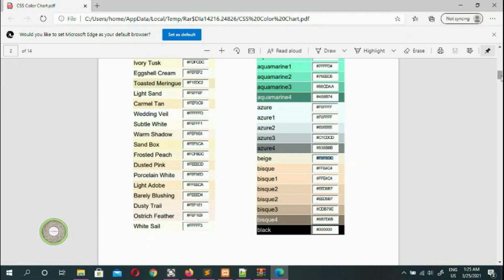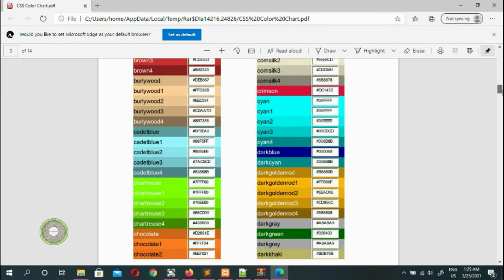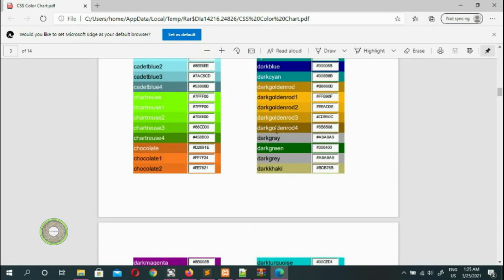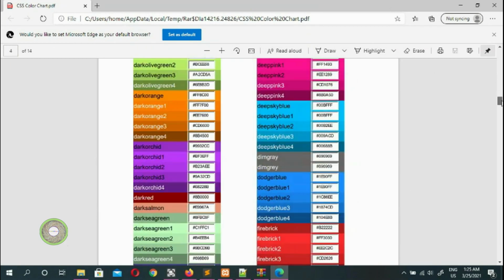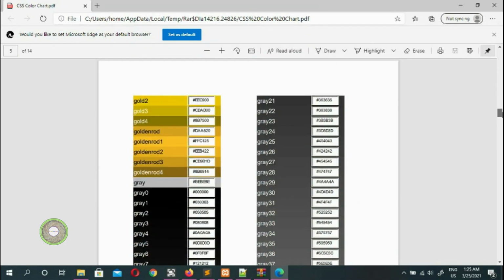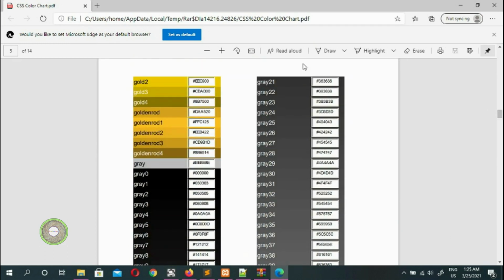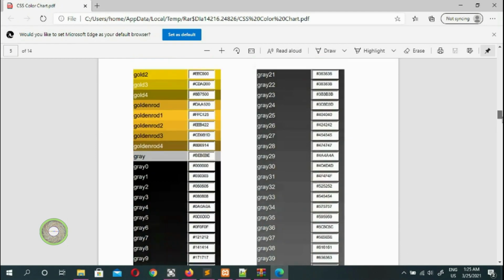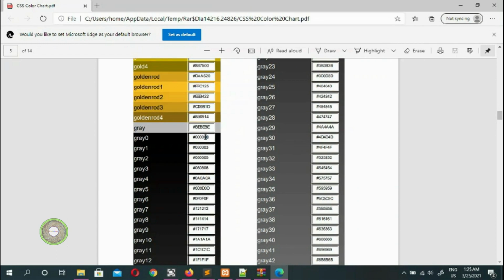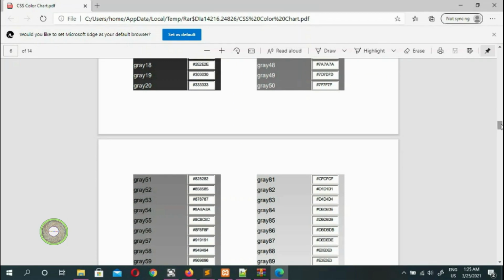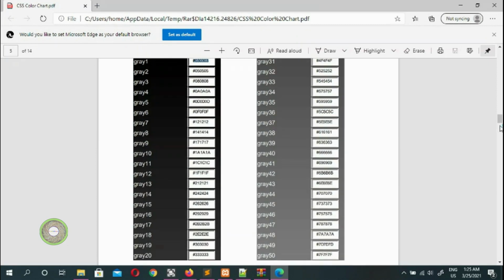If you go here, that's dark green, dark gray. As I was talking about the grayish, you see gray 21, gray 22. It has a big range. Gray 0 is all blackish, which is 0, 0, 0. That's easy to remember. And gray 1 is 030303. That's gray 1. Alright, so that's gray 50, and that's gray 51. It goes all the way to gray 81.